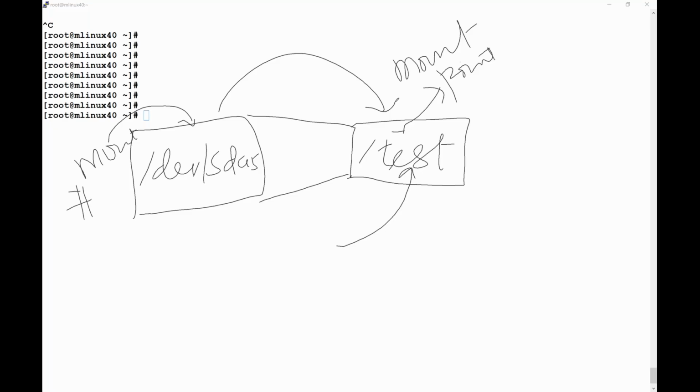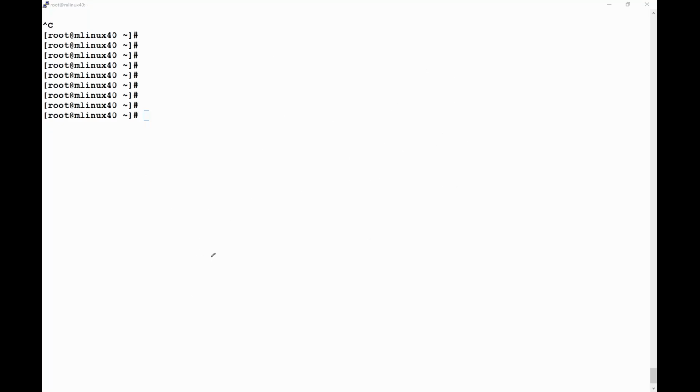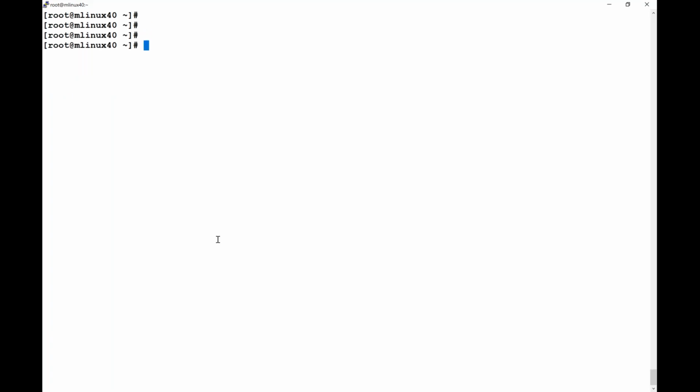Now, let us see, first of all, the status of mounting. Guys, I want to check how many partitions are mounted right now. I want to see whether SDA5 is already mounted or not. So you can run a command called mount. When you run the mount command, it reads one file. Which file? The file name is /etc/mtab.